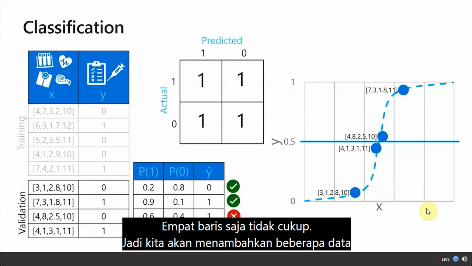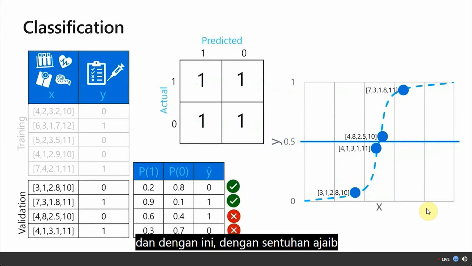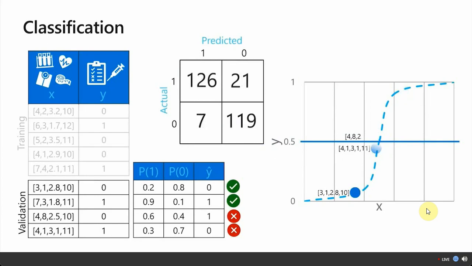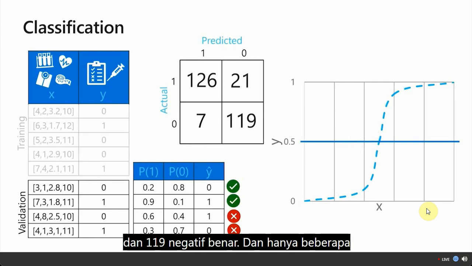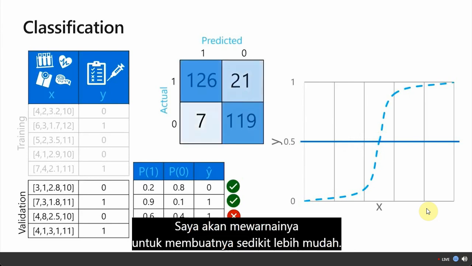Now 4 rows is just not enough. So what we're going to do is we're going to add some data. And with this, with a magical touch, poof, we have more data. And now you can see that there's 126 true positives and 119 true negatives. And only a few false positives and false negatives. So it seems to be a very decent model. I'll color those to make it a little bit easier.